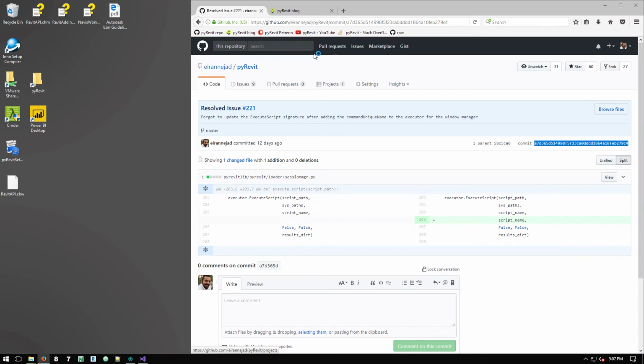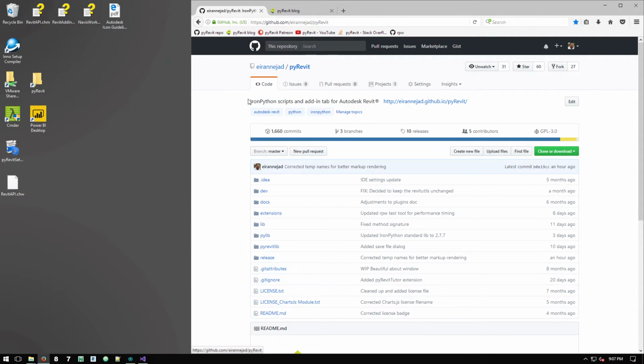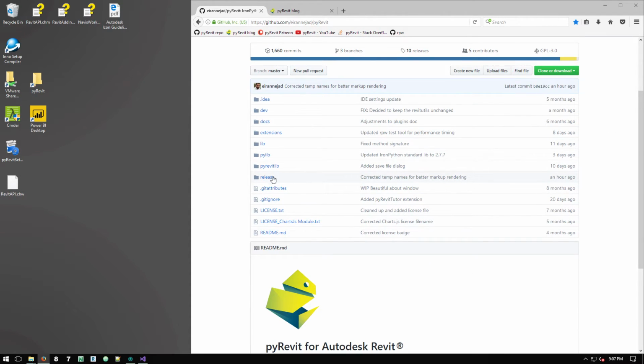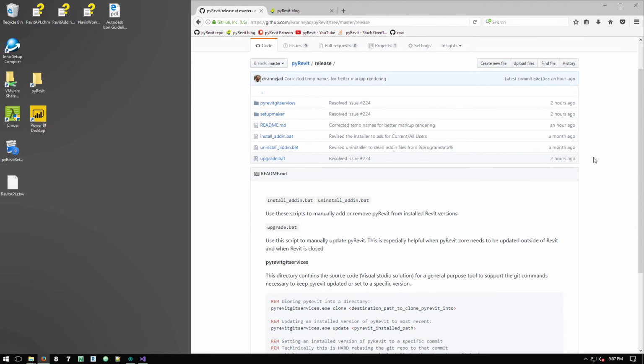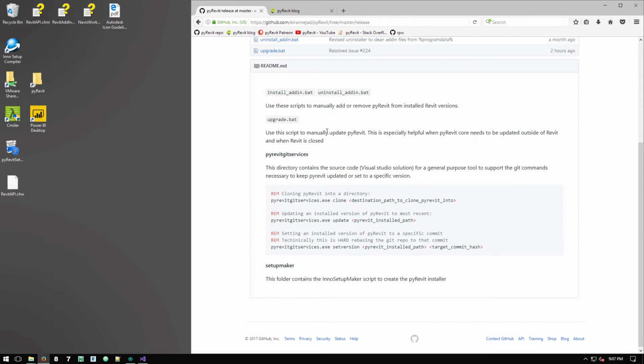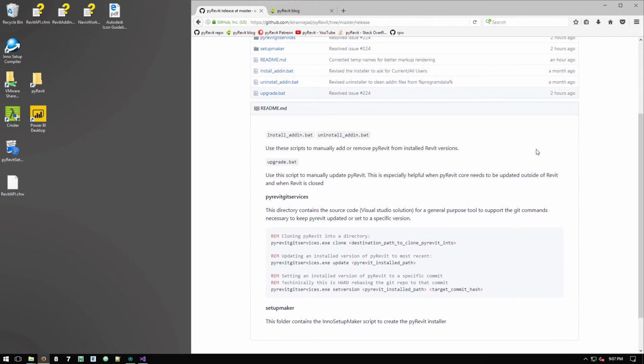One thing that I've added to the pyRevit repository, for you to know a little bit more about this if you want to: all this installation and installer and stuff like that, all these tools reside under the release folder. If you go under release, there's a README file in here that you can see on this page that describes the purpose of each one of the files in this folder.